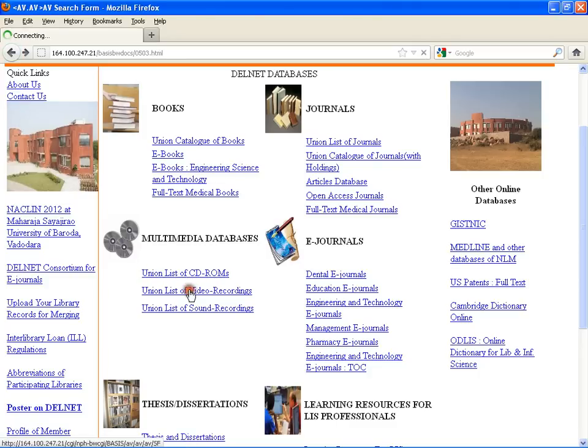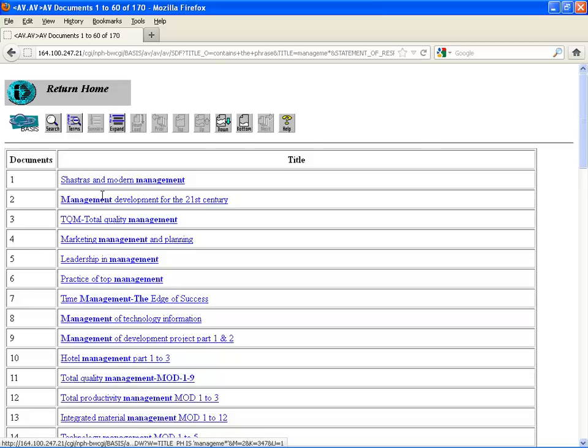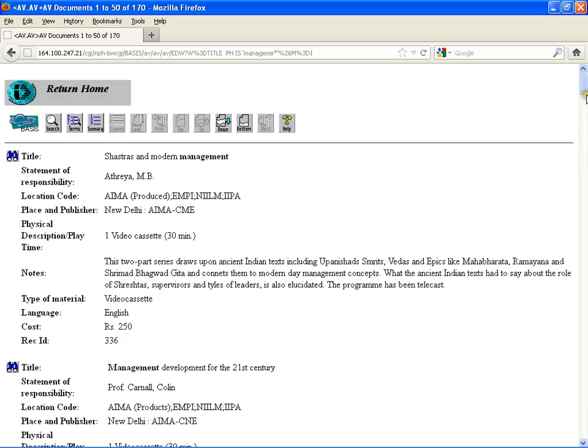We also have the video recordings and the sound recordings. Now let's say, for example, in the field of management, you're looking for, see here, 170 video recordings that we have got. Shastras and modern management, quite an interesting theme. You can see over here, management development for the 21st century, TQM, total quality management. You can expand this to see the things in detail. And herein come even the notes. Shastras and modern management is available in the All India Management Association as well as in 3 other member institutions. It also tells you here the duration of this video cassette.